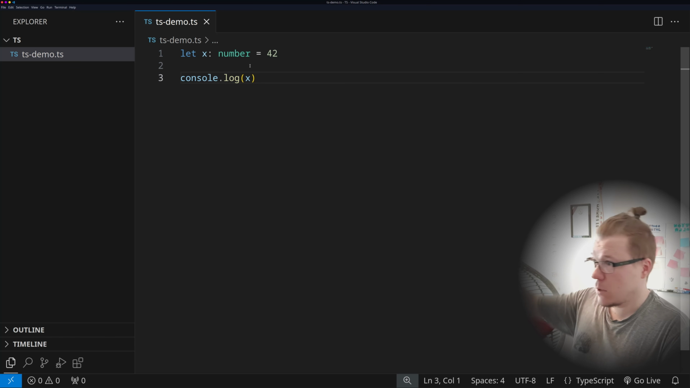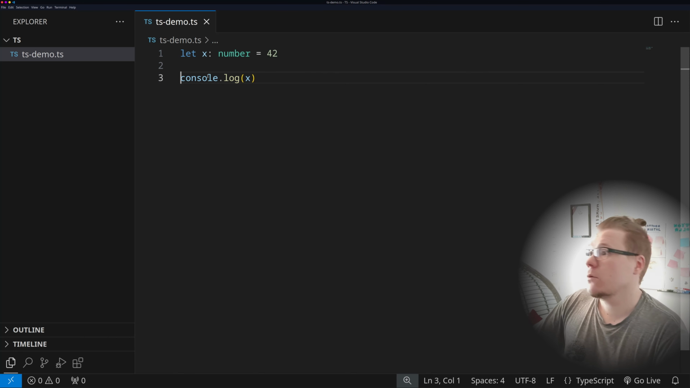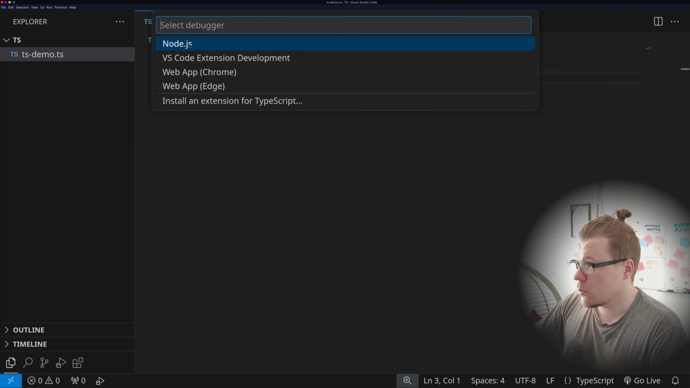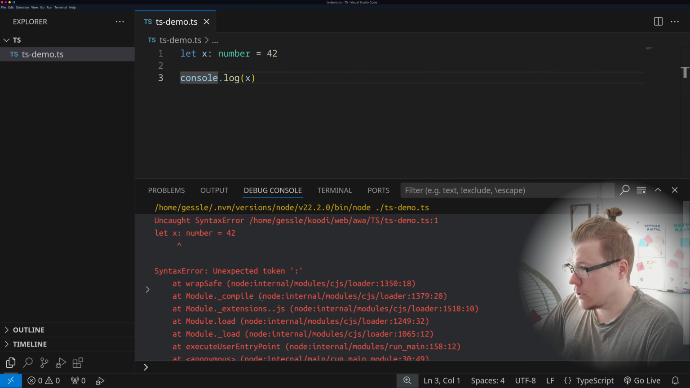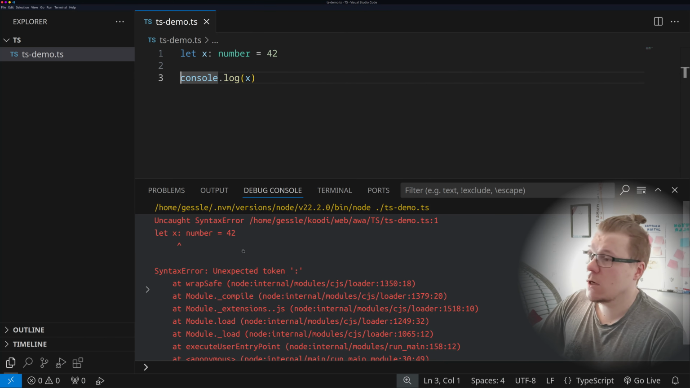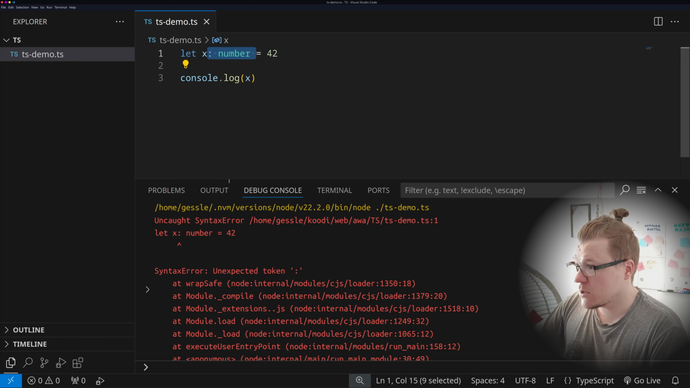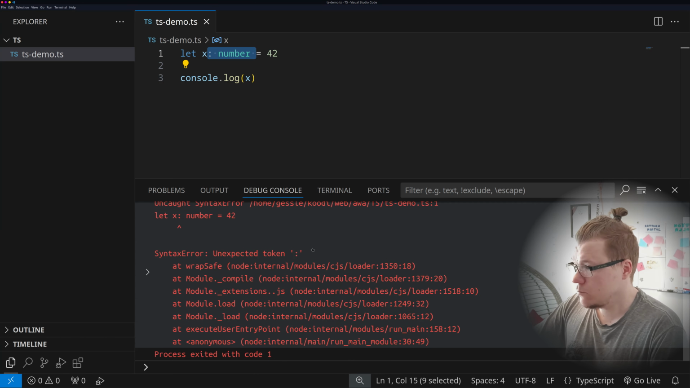As this is now written in TypeScript or JavaScript, we need some way to run it. I have installed some packages. Let's run this with Node.js. Okay, it did not work because it is running JavaScript and our code is written in TypeScript. It did not understand this. There is an unexpected token.